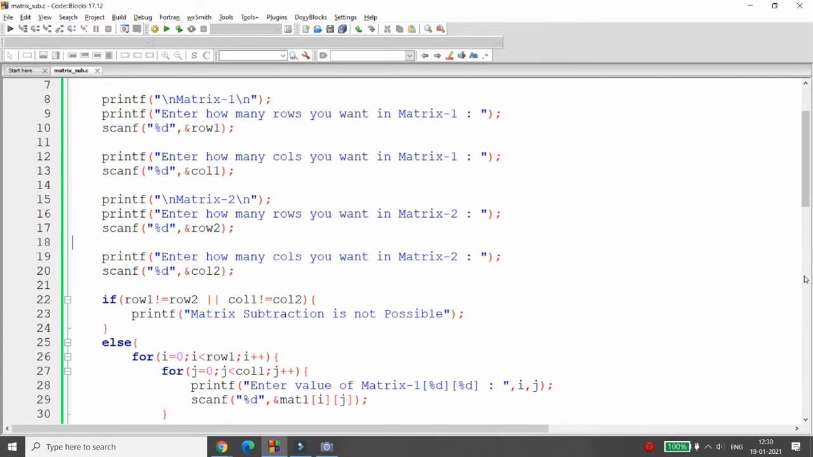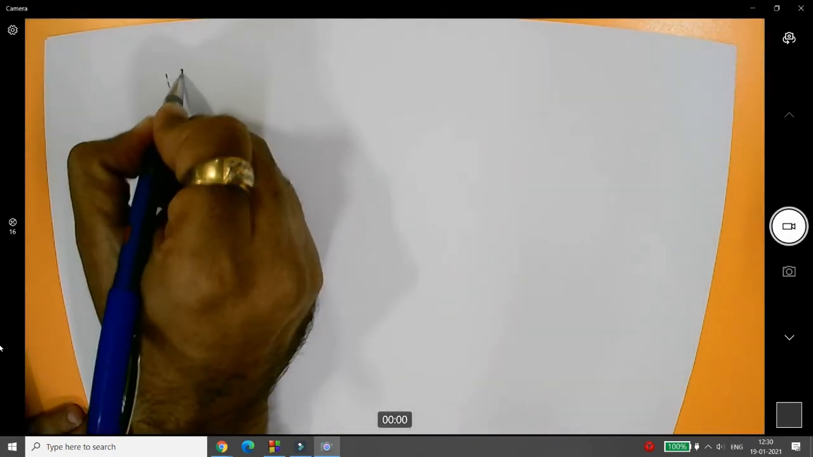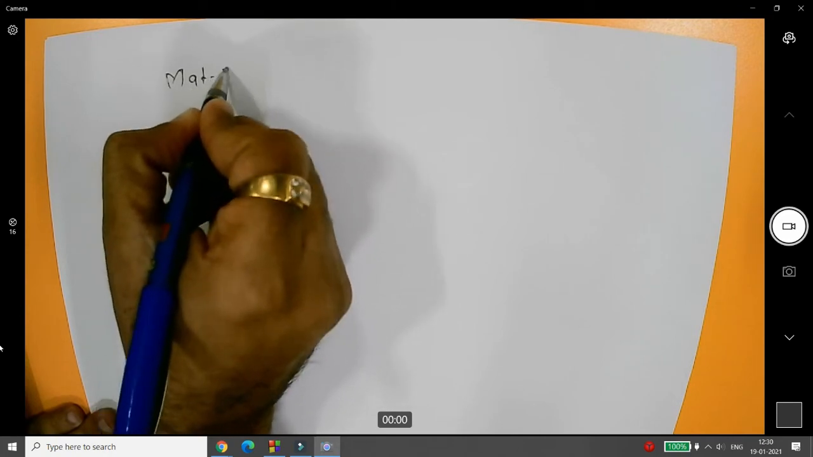Now I want to move ahead and show you how to do a matrix multiplication. Whenever you are doing matrix multiplication, you must understand which number of rows and which number of columns are required, one thing. And the second thing that you must understand is how we can do the matrix multiplication. So let me first give you a simple example on a 2 by 2 matrix. So this is my matrix 1.